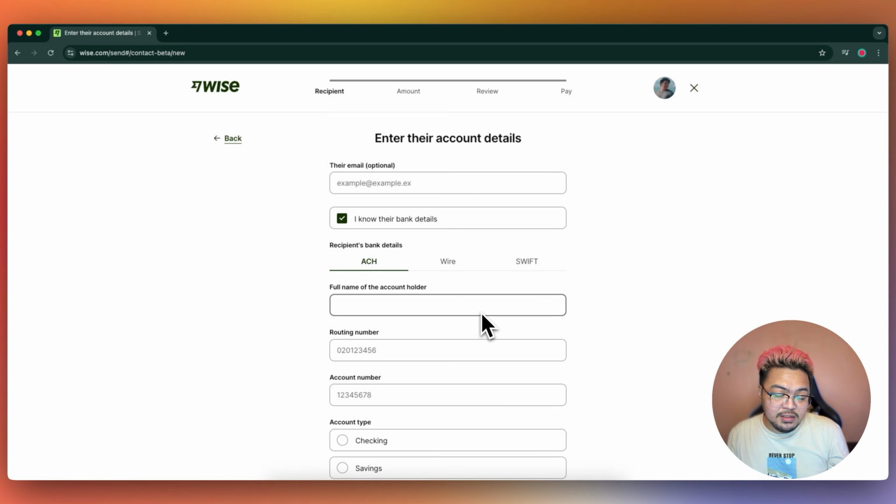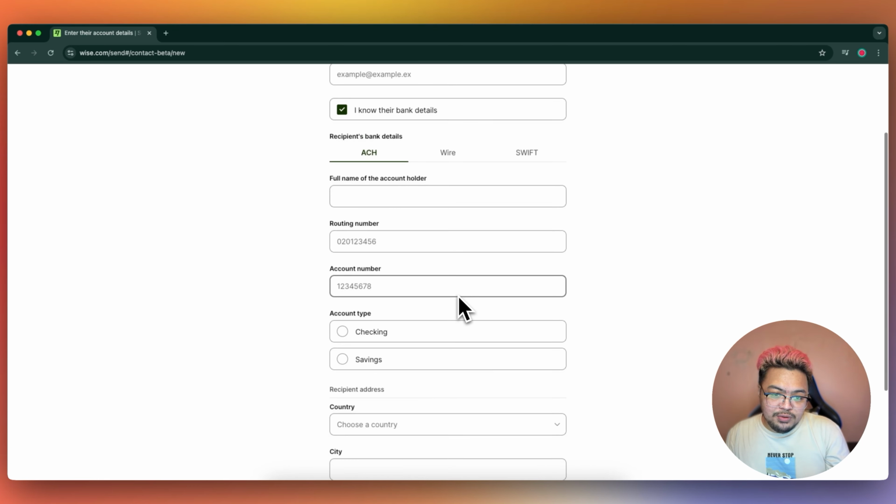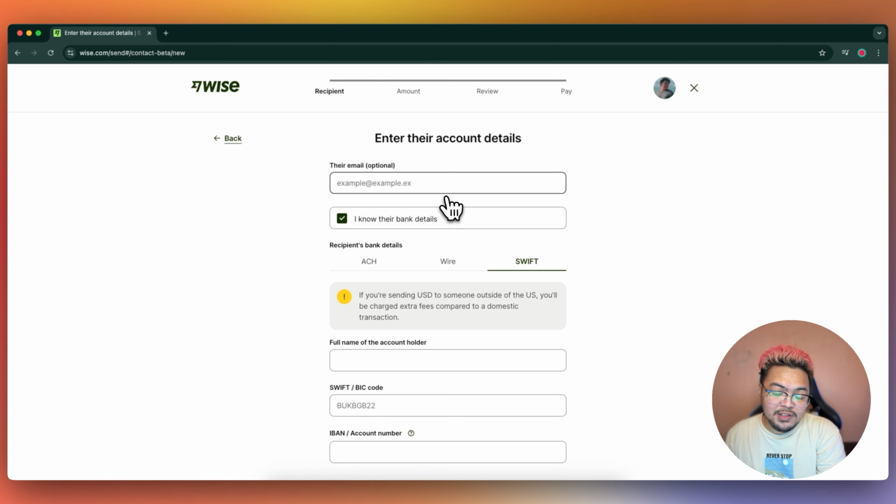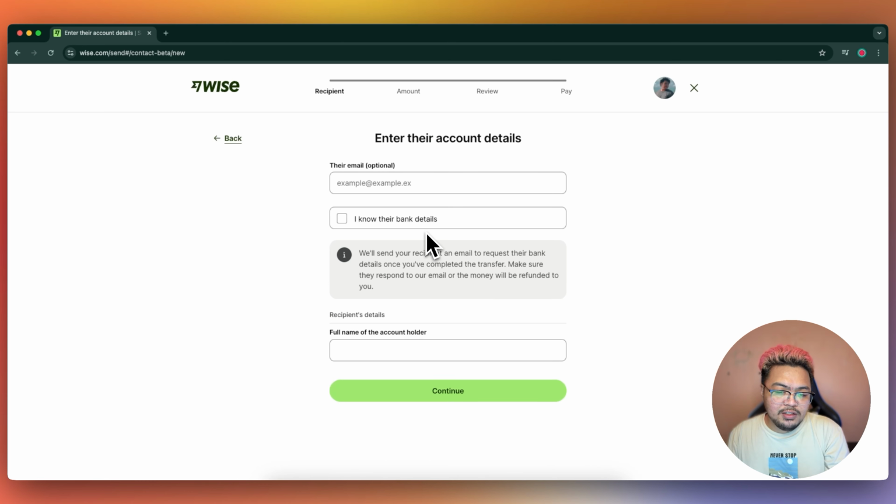If you know their bank details, it'll give you different options. You can either do ACH or a wire transfer or even SWIFT. Now, take note that these would have each of their own corresponding fees and as well as timeframes or ETAs for when the transfer is going to complete. If you uncheck I know their bank details, what'll happen is Wise will actually send your recipient an email to request for their bank details once the transfer is completed. So instead of you putting in the bank details, Wise will be the one to ask the recipient the bank details.